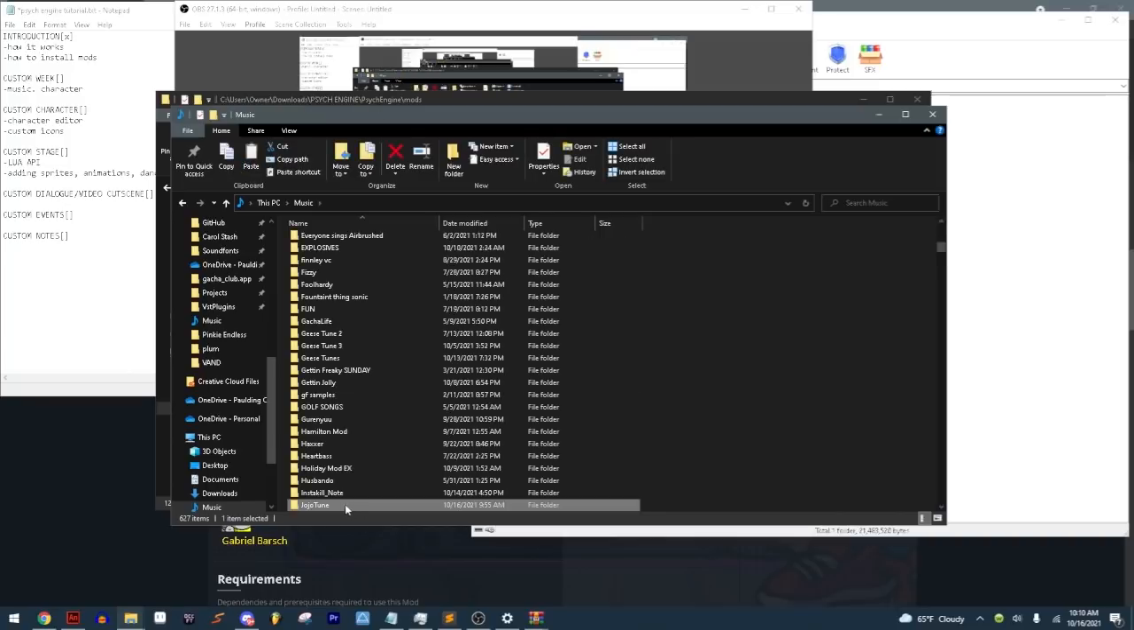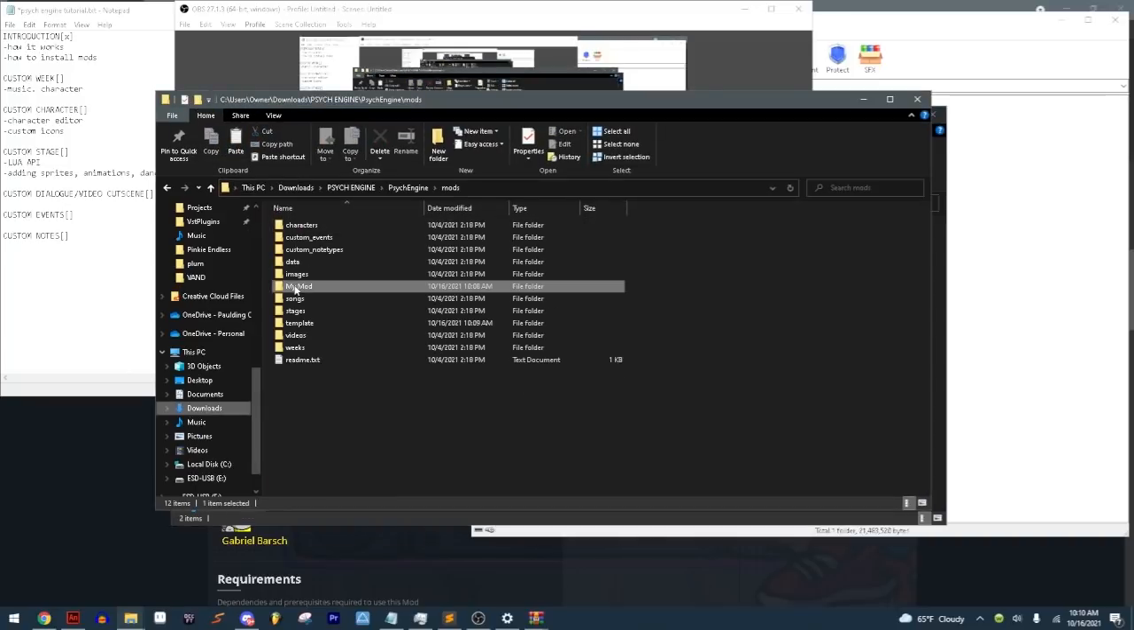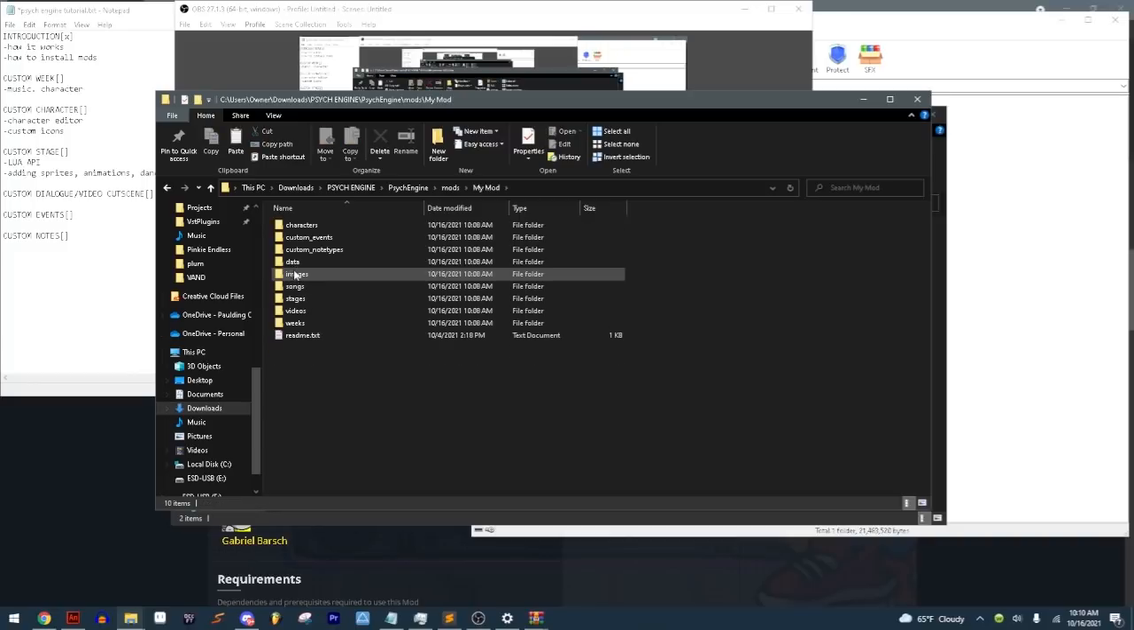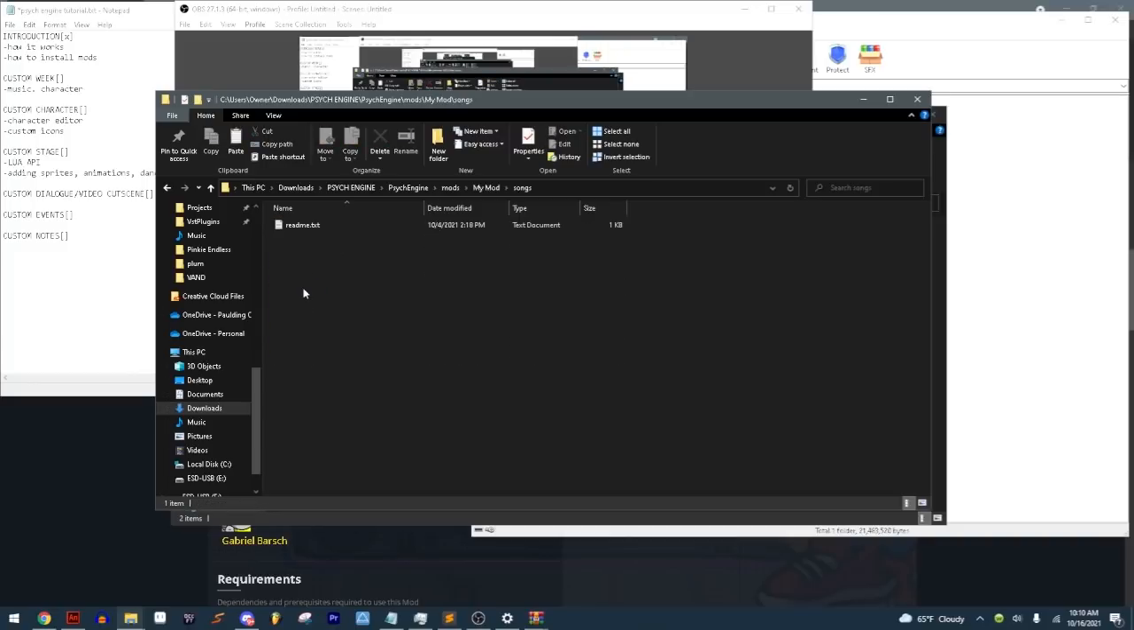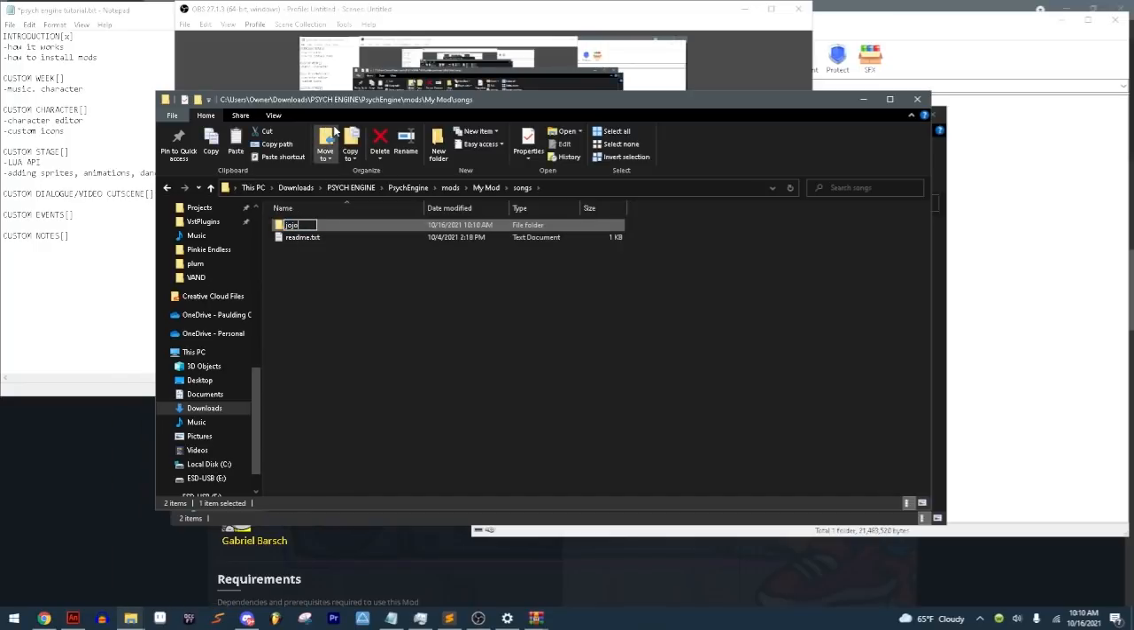Actually, we can just copy paste the entire folder. Copy paste that folder. Go here. Go to my mod. Go to songs. And then just paste it right here. That's JoJo Tune. Make sure when you make your song folder it has the instrumental and the voices. Unless the song doesn't have a voice track, then make sure you tell the chart that it doesn't have a voice track. All right.